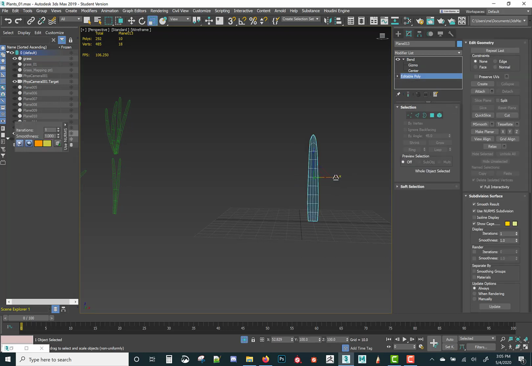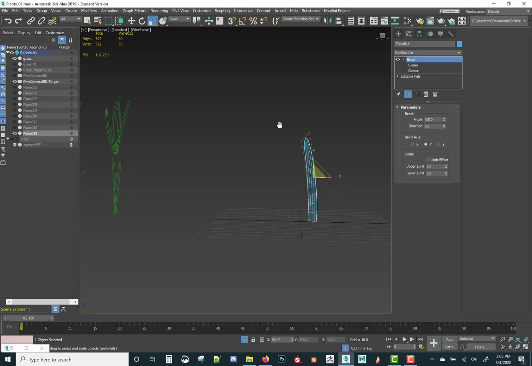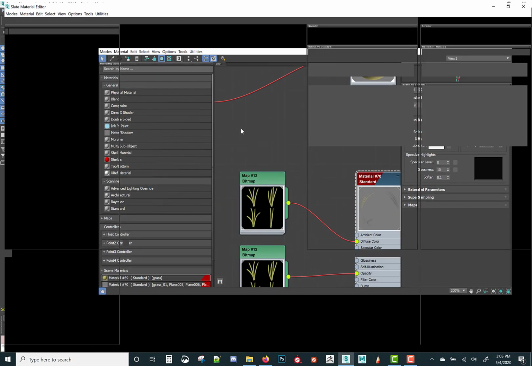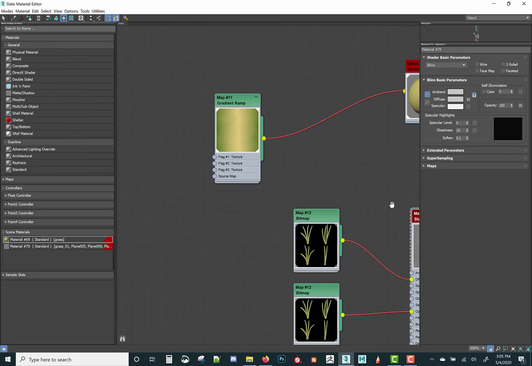Just scale it down a little bit more. So I did that a couple copies, and then I attached it. The material I put on there is just a simple gradient. It's a gradient ramp, in fact.